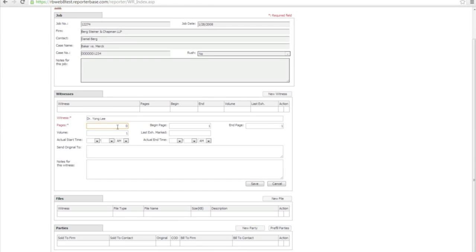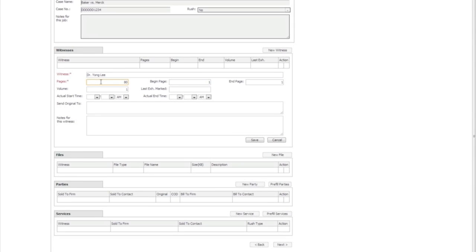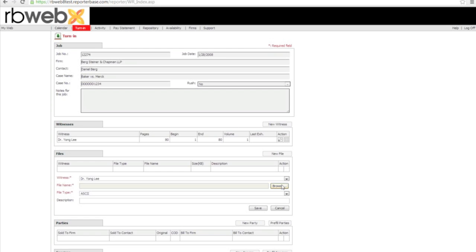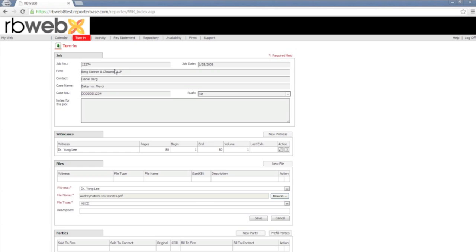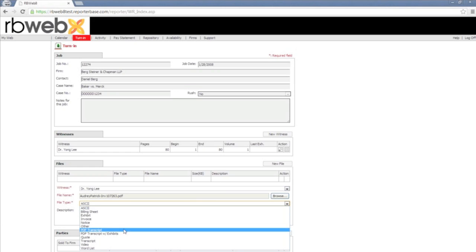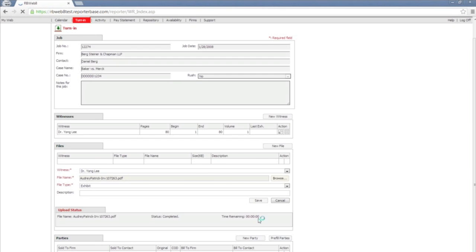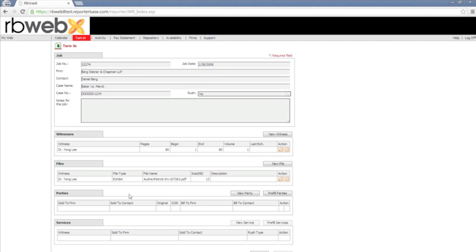And I'm just going to go ahead and add this new deponent, Dr. Lee. Go and put in 80 pages, hit Save. Once you hit Save, that's when you notice down below for the file and parties, it actually opens up and allows you to select that option. So if you have any files to upload, select New File, select the destination of that file, file type, hit Save. Then again, below is where you add all the ordering clients.